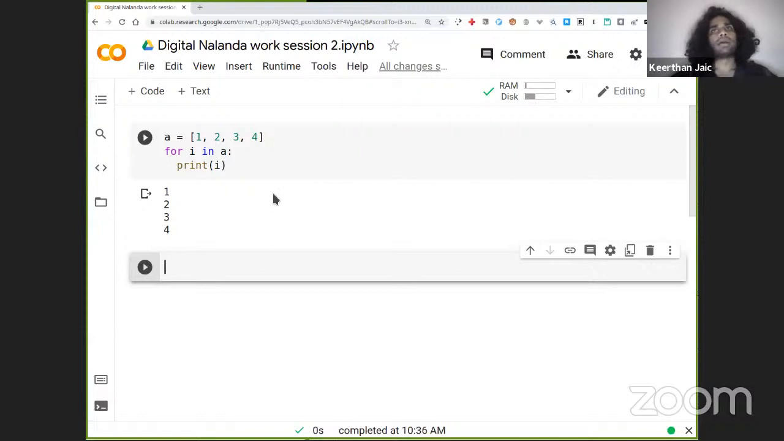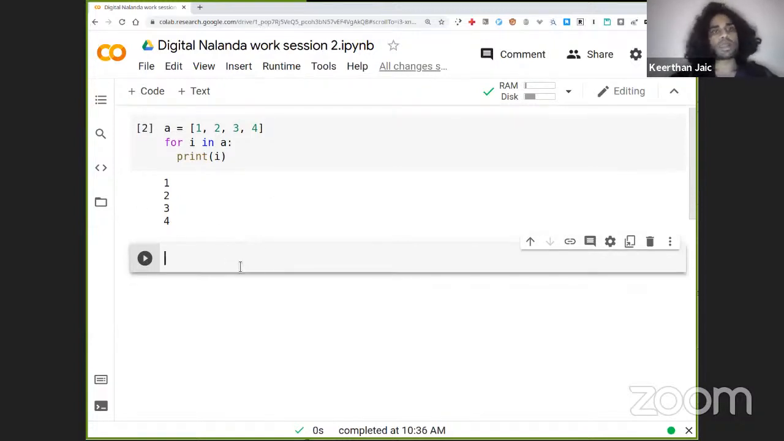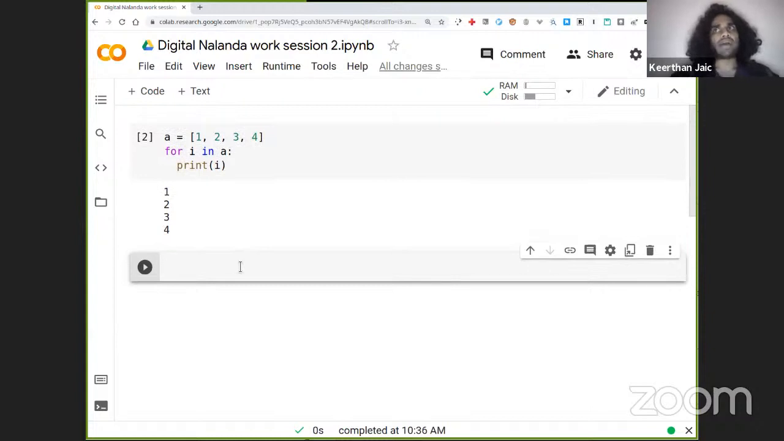So let's try to implement some functions which operate on lists. One common operation which we often do on lists is to compute numerical statistics on them. So for example, that would include something like sum, average, and variance, etc.